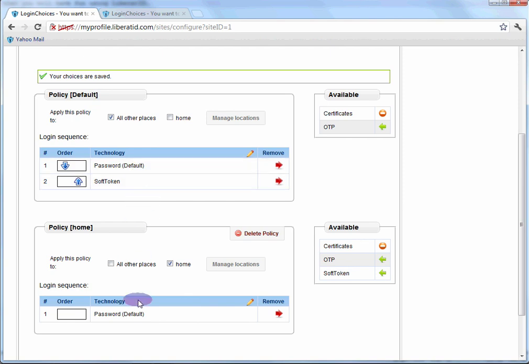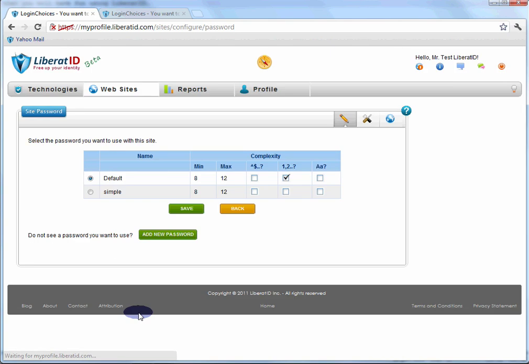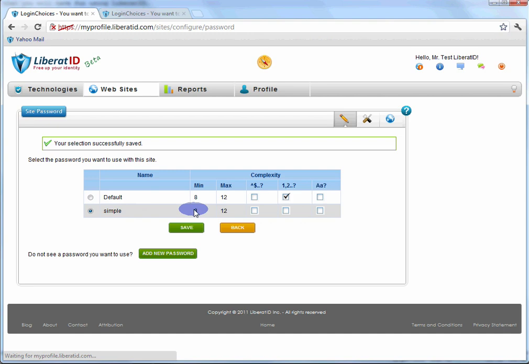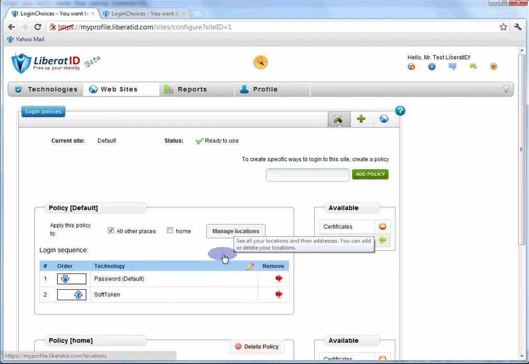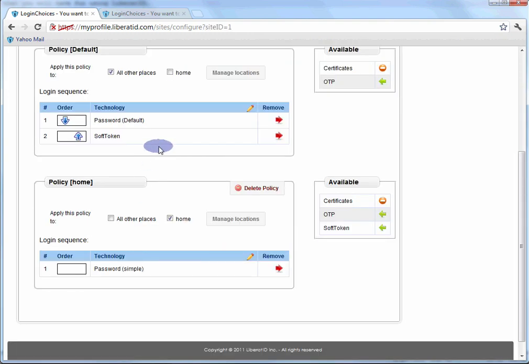And within each policy, you can change the values that are used. For example, if I'm logging in from home, you can say I just want to use a simple password and not a complex password. So now for the default policy, the default password is used, whereas for the home policy, the simple password will be used.